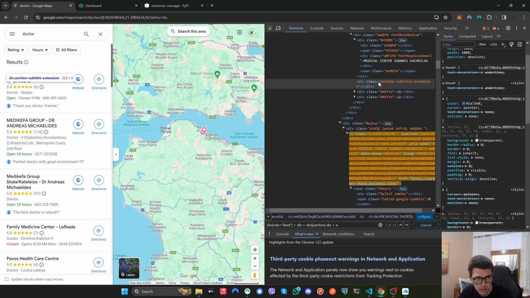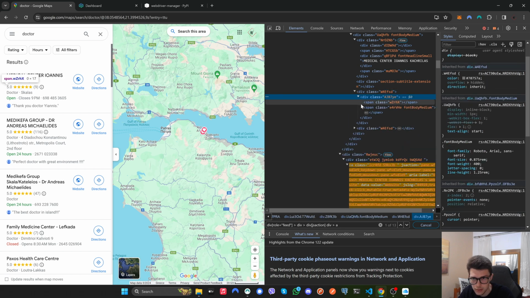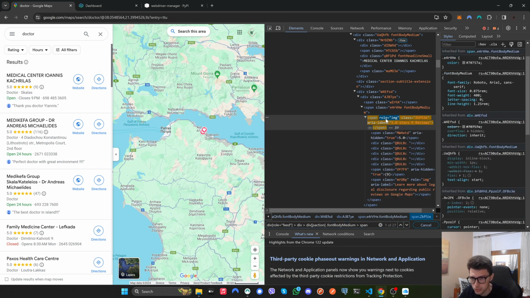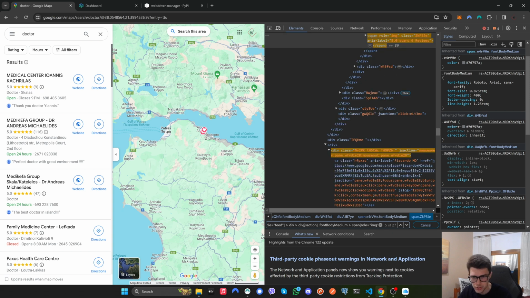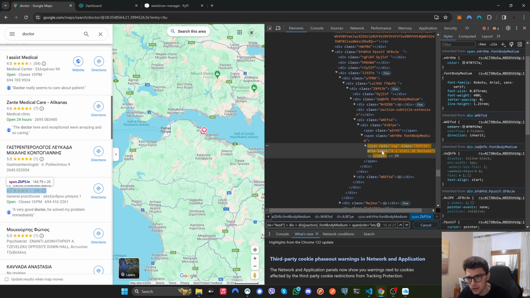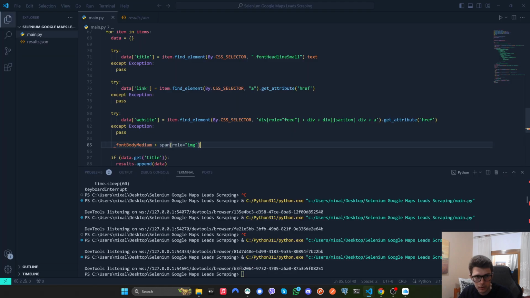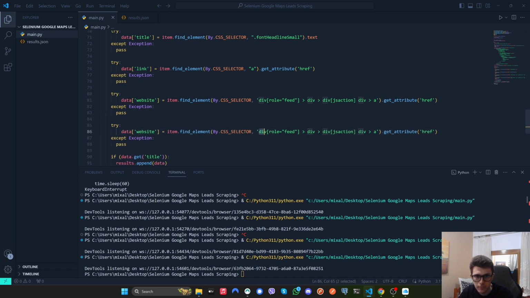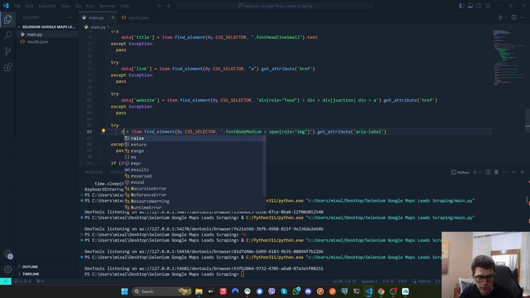First of all, let's find it. There we go. Let's go inside. And as you see, it's pretty simple. What we can do is use the font body medium, and then also the span that has an attribute of role equals image. There we go, perfect. And as you see, with this selector, we only get the reviews. Then what we can do is get the aria label. So let's copy this, put it here. Then for attribute, as you saw, we want to get the aria label. And let's replace this with rating text.